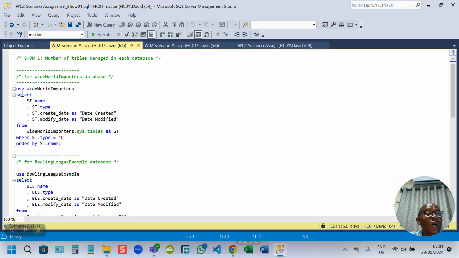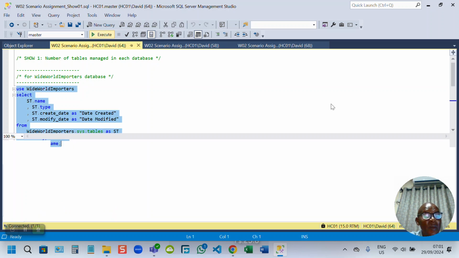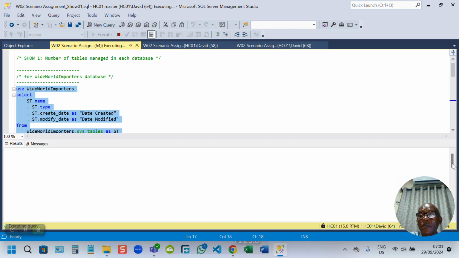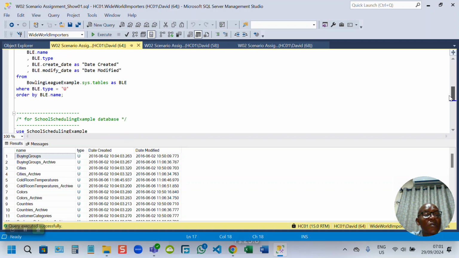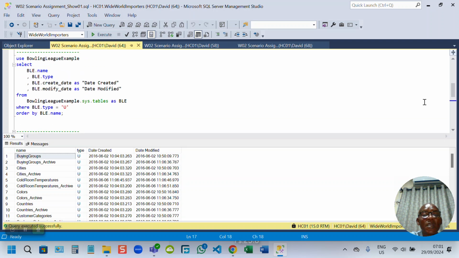And so I'll go ahead and run the query for the Worldwide Importers. And the query has returned 48 tables, and that is expected for the nature of that database being a Worldwide Importers database.